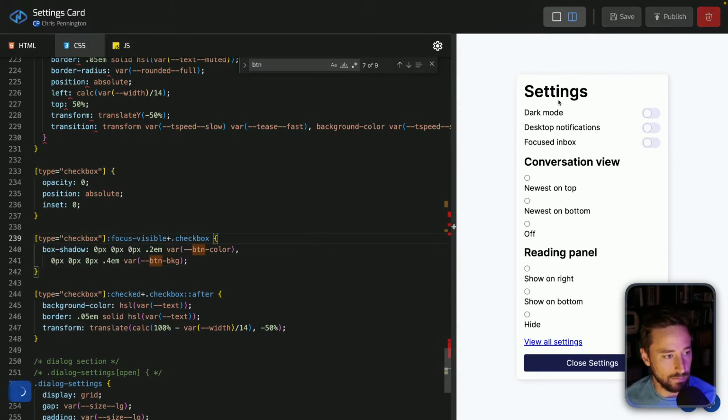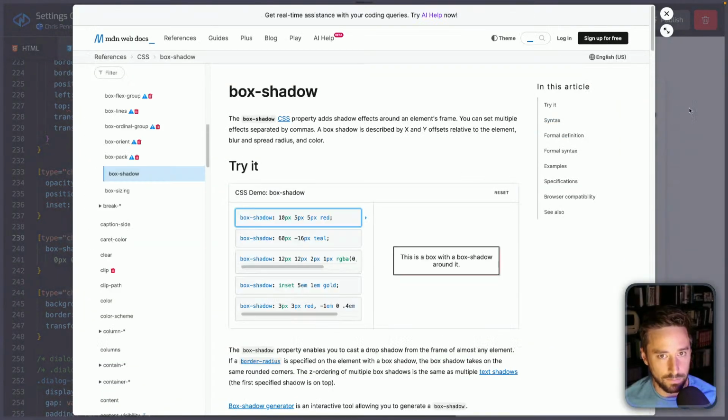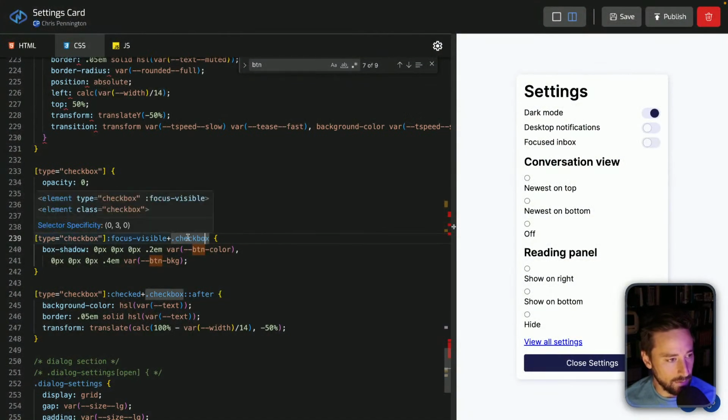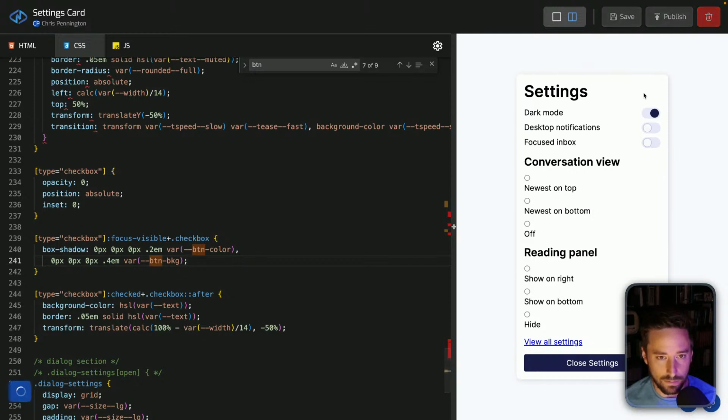And add that to it. So now if I, no, is that not working? Focus visible. Then I want to grab the checkbox. And around the checkbox, I want to put this box shadow. Is that what I want to do? I think so. So I should be able to tab through these settings.